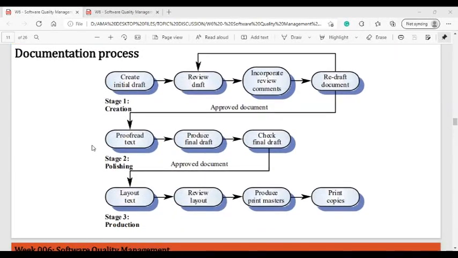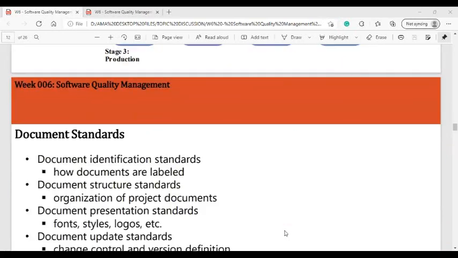Okay, so the documentation process is the usual process of our documentation. Create the initial draft, after that review the draft. After the review, incorporate the review comments, and then redraft. If you have a problem in your draft or your documentation, you go back to the draft and to the reviews and comments. Then you proceed to the draft with the comments, and after everything is fixed and the text is appropriate, produce the final draft, check the final draft for approval, then layout the text, review the layout, and produce the print master and the print copies.